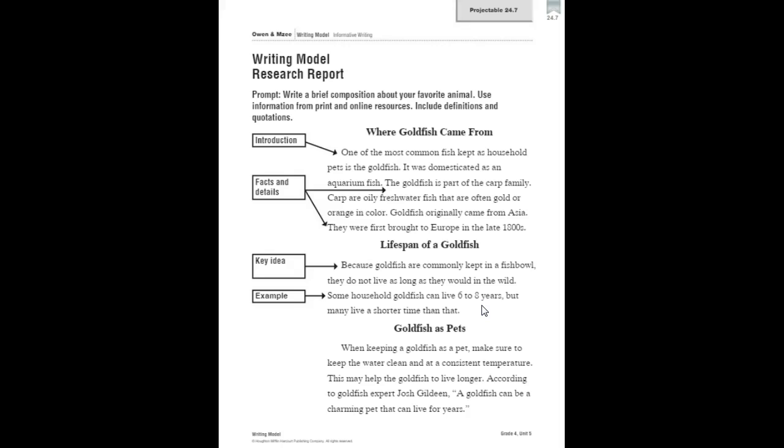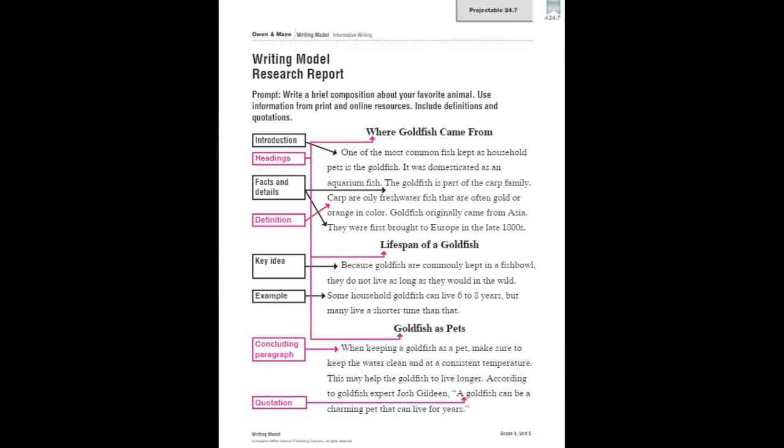All right, so we have lots of examples. We have a concluding paragraph. So let's break it down and look at this next slide. Here are our headings. We already identified those. We have the definition of a carp. That's part of our facts and details. Our concluding paragraph is here. It tells us some ways that we might help our fish live longer. And the research report ends with a wonderful quote from Josh Gildeen.